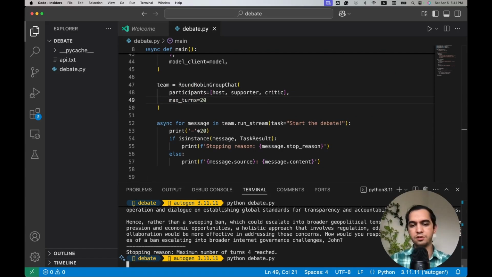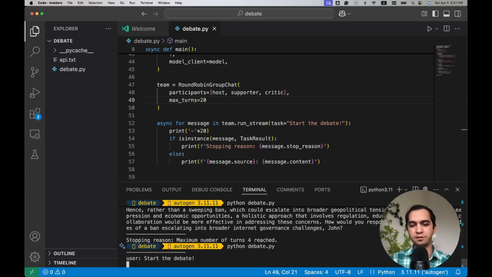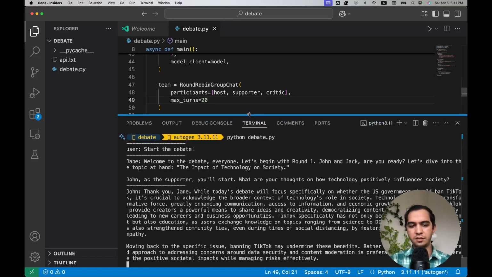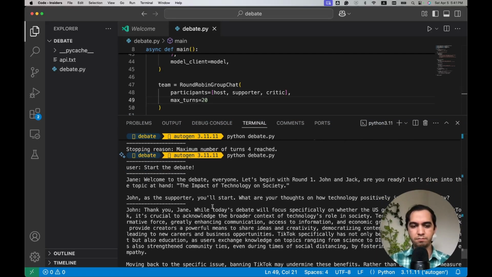Of course, it will not terminate the chat after the fourth round. We'll see why, but it's a good idea to take a look at the debate now. Okay, now we can see Jane's dialogue. Welcome to the debate, everyone. Let's begin with round 1. John and Jack, are you ready? Let's dive into the topic at hand. The impact of technology on society.